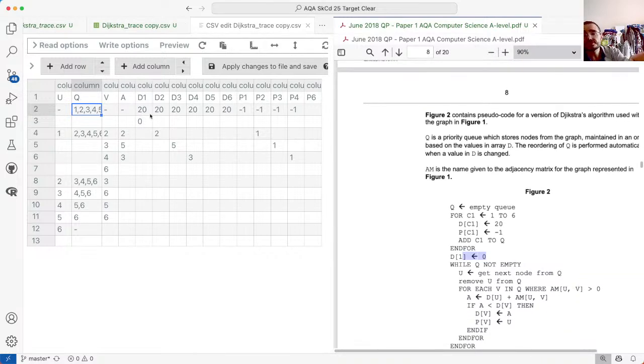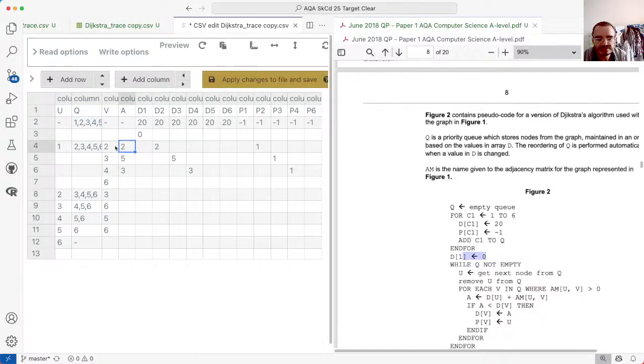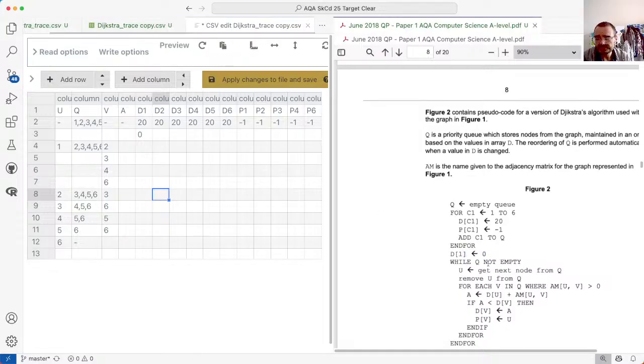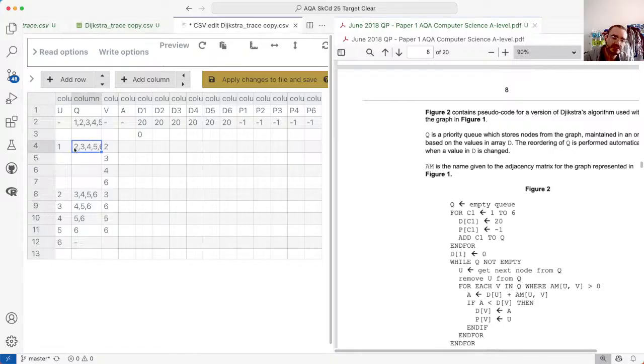Right, so we initialize 20s everywhere and then -1s everywhere as well. And I need to delete, I think, just this. We've got D1 equals 0. While the queue is not empty, U is the next node, right? So we pop in 1, U becomes that. You notice Q starts at 2.